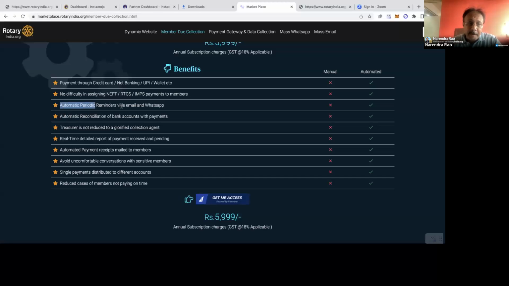And so automatically reminders can go by email or WhatsApp. As I said, it reconciles the whole thing, so you don't need to struggle in terms of doing it. This is most important. The treasurer elect sitting here, you are not a glorified collection agent of your club. That is not your business. That is not your work in Rotary. That you need to keep begging money from members who have not paid on time.